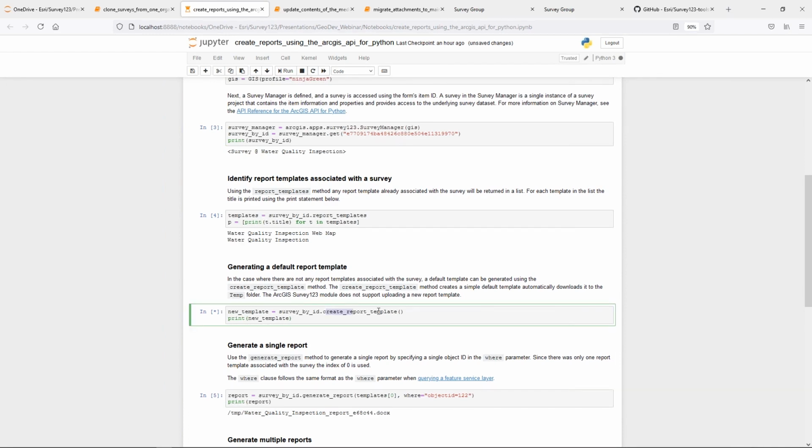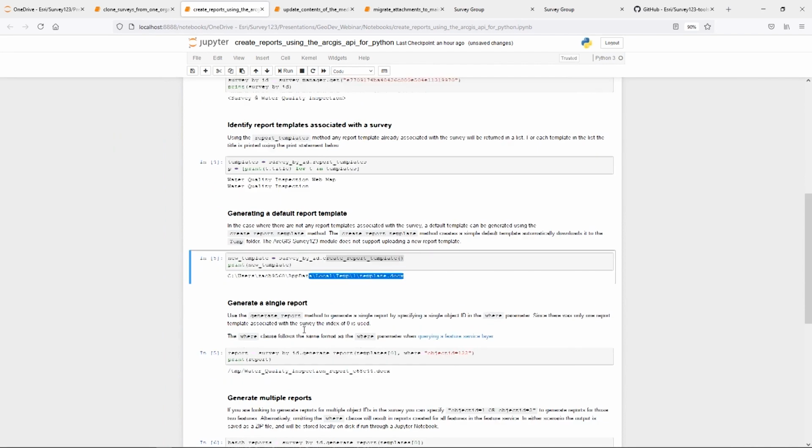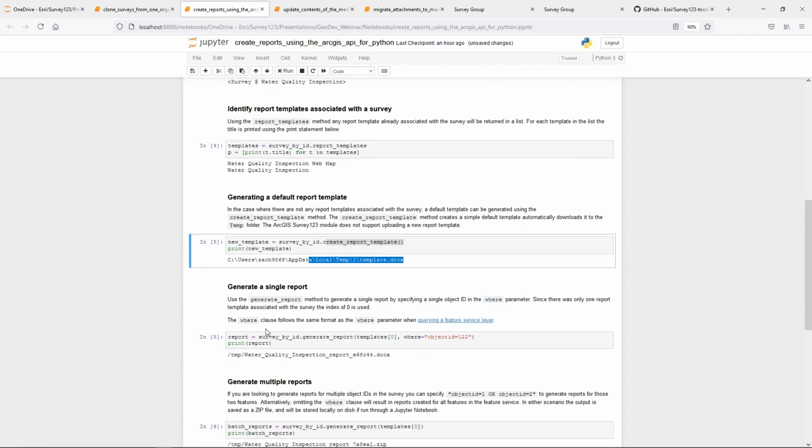By default, it's going to download it locally on disk. It won't automatically pair it with the survey. It won't automatically link it with the survey. So if this is a workflow, you would then need to go through and upload this to your survey using the Survey123 website. And we'll talk about some enhancements coming to this a little bit later.